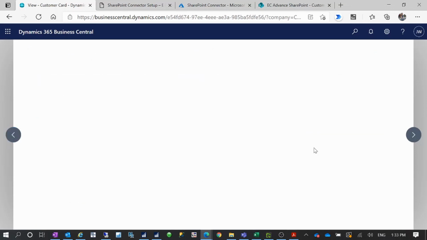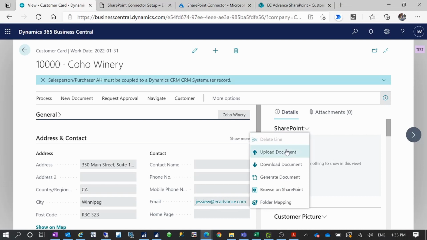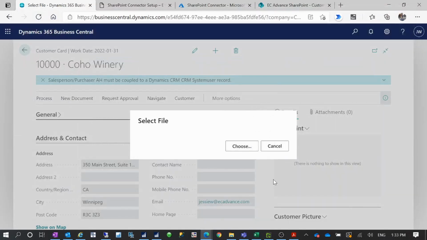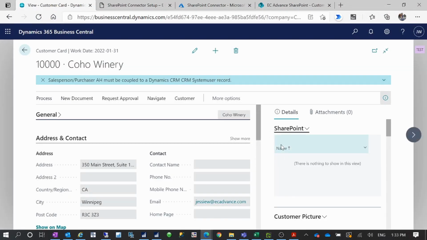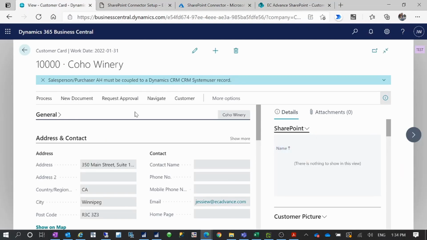I had this issue for customer 10,000, because I uploaded one file previously and then deleted it from my SharePoint. When I tried to upload the same document again from this tab, it just could not upload, because I think SharePoint somehow remembers the earlier upload. So make sure that after you create a record on SharePoint, you do not delete it manually from SharePoint. That could create an issue when you try to upload a file for that customer again in Business Central.